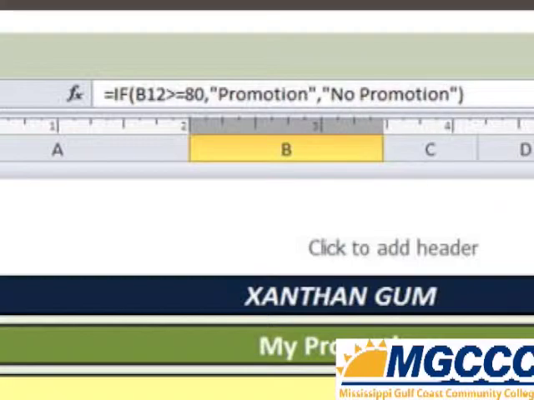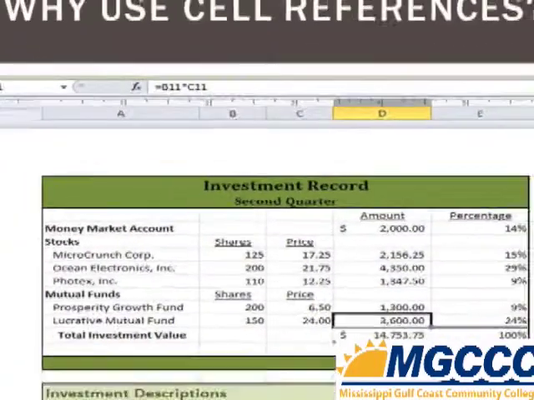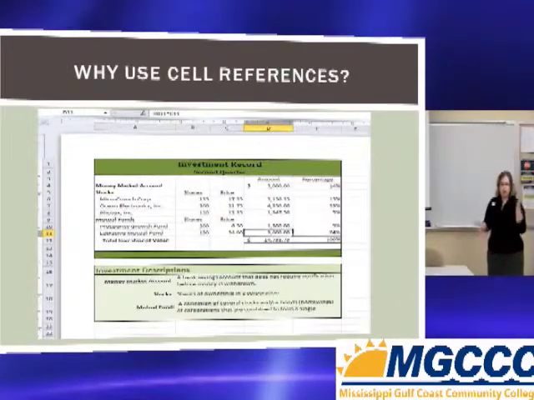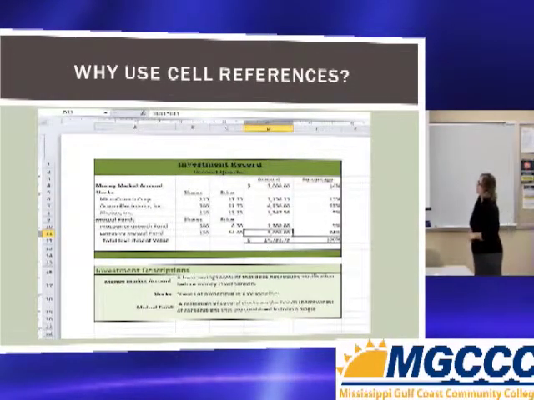All right, one more thing I want to talk about before we leave formulas and functions, and this is the hardest thing to get students to understand. Why use a cell reference? I know what I'm trying to add and subtract. Why do I need to use a cell reference in my formula or in my function?